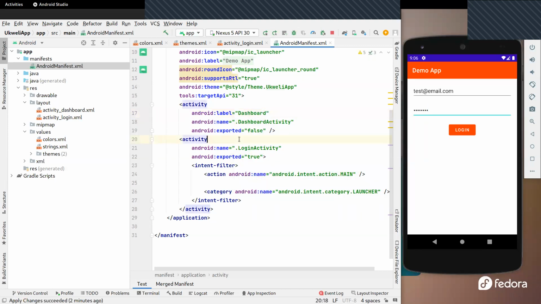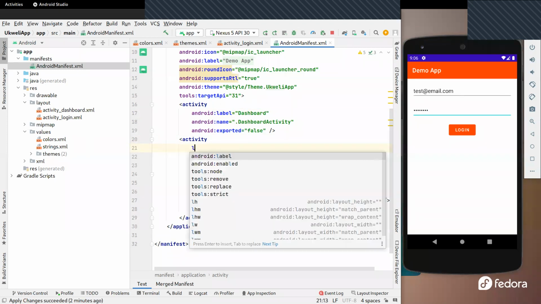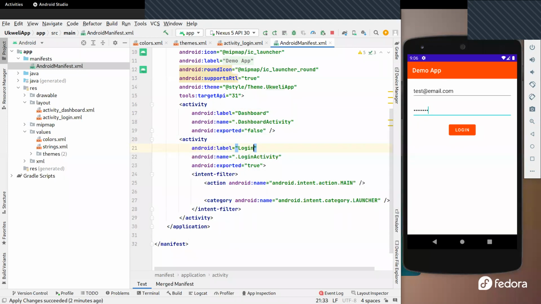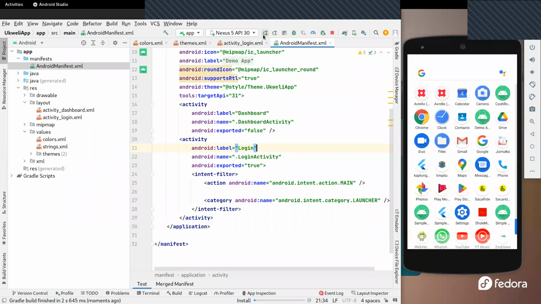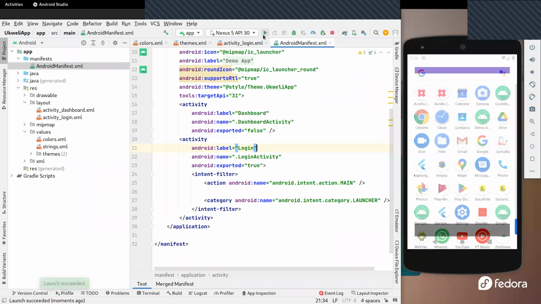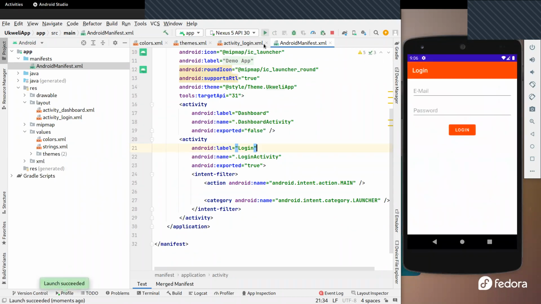And a label for the login activity should be login. So with this, if you load your app, you should be able to see that our activity has changed from login.